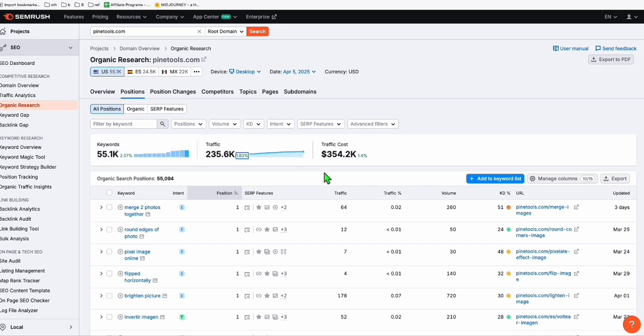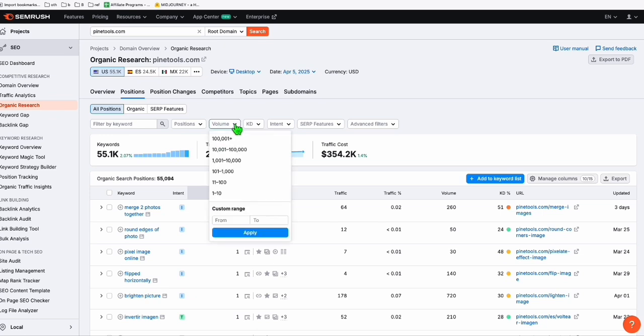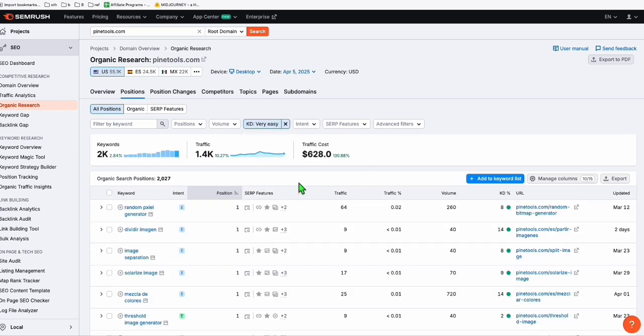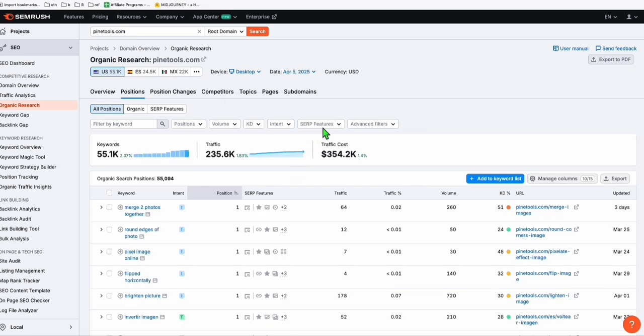you can follow along. Now, the first step that you must do, we will be taking the keyword difficulty and setting it to very easy. So we will filter to the very easy keywords. And you can see right here, we've got 2,000 keywords and a decent traffic of 1.4K. A better thing that you can do, if you want to get more traffic, is remove the filter right here. And this is the approach that we're going to do.